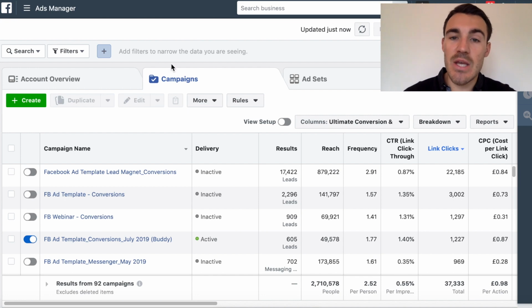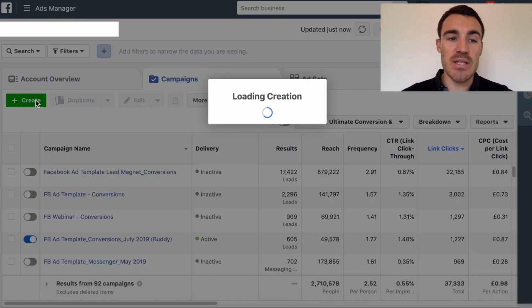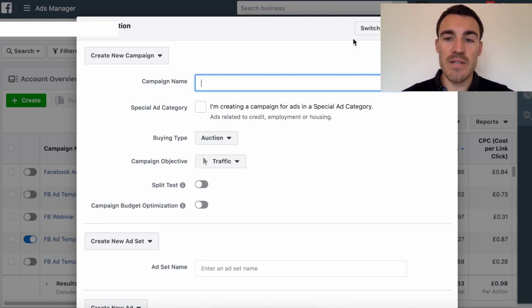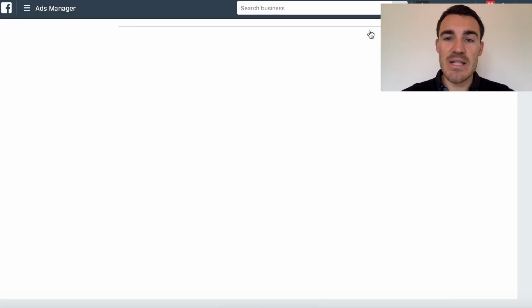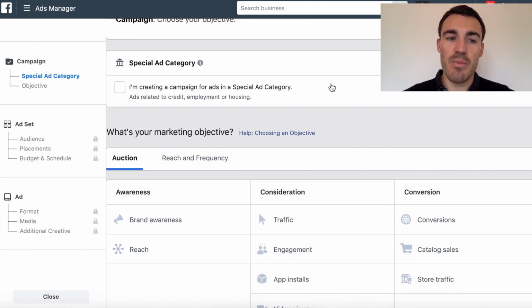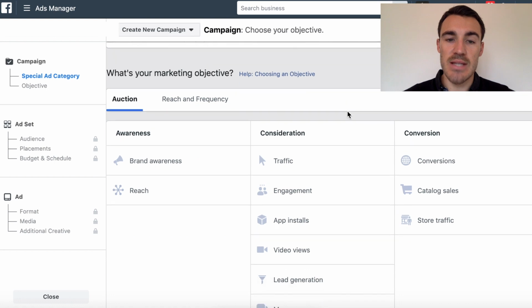Once you're in here, let's go ahead and create a campaign. So click on this green plus create button. Now, there's a couple of different views that you could create your Facebook ad campaigns in. This is one of them, quick creation, which I often use. Facebook's default is to use guided creation, which is what you can see right here. So let's go through it in this sense. It'll probably be easier for you to understand.